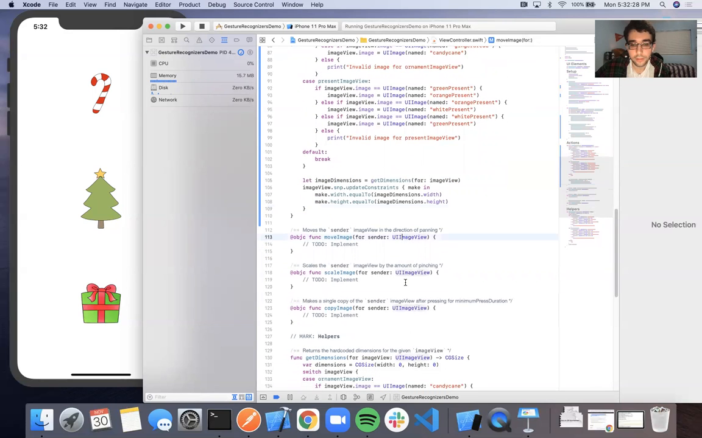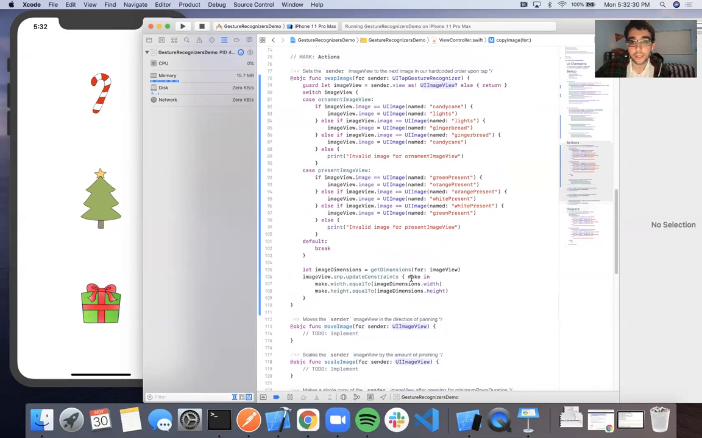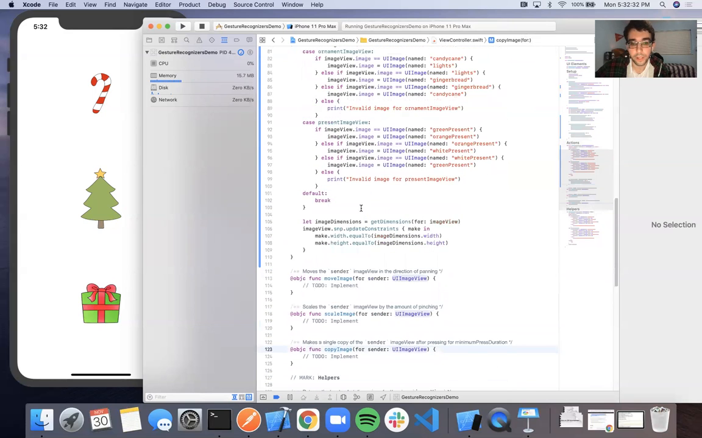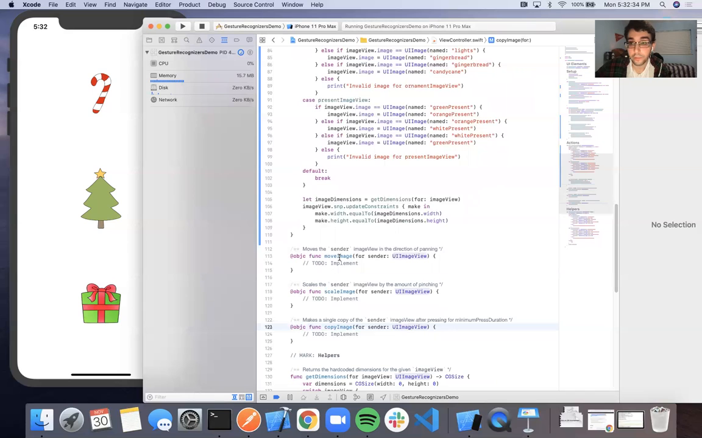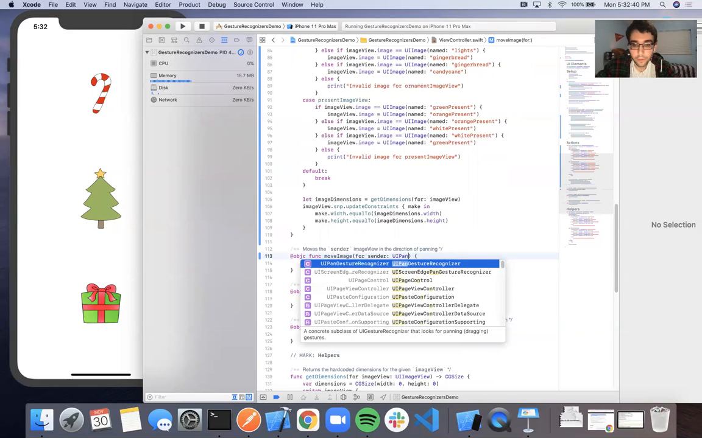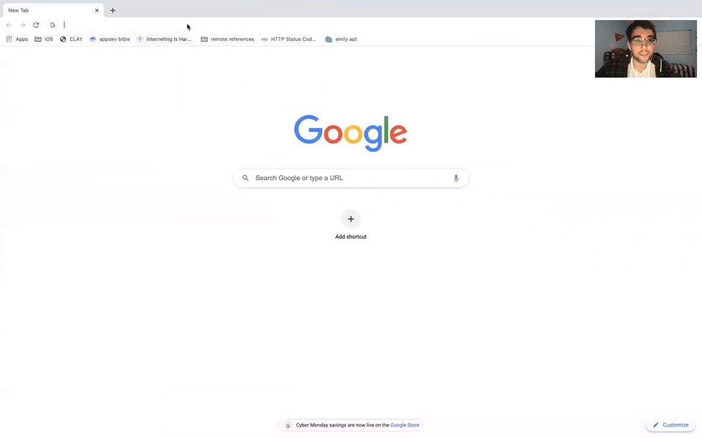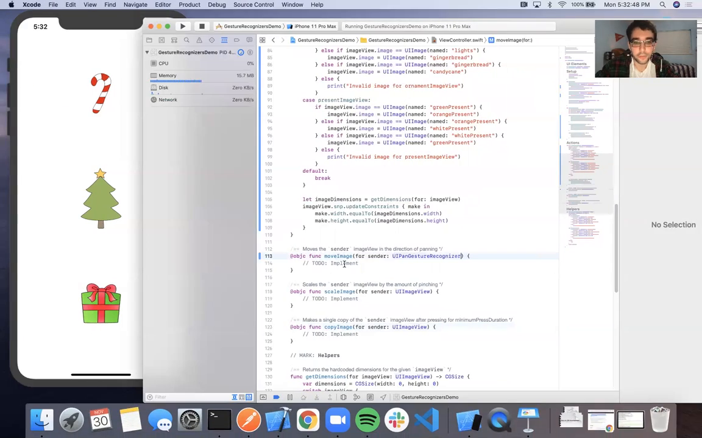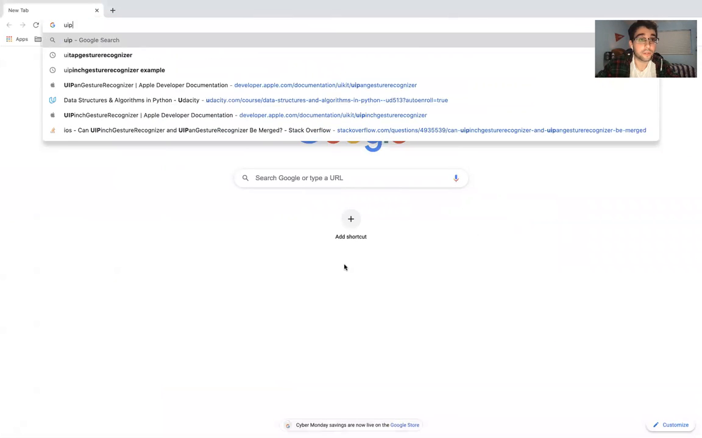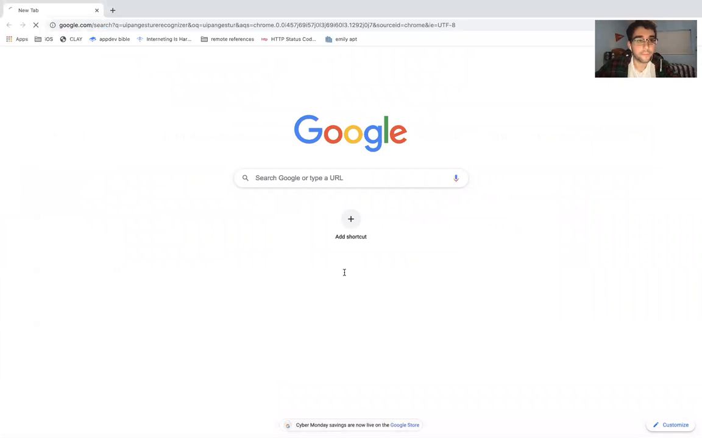Now we're going to move on to move image. Because all the function stubs have this mistake, we're going to have to change them somewhere to here. Because we're moving the image, this is dragging, otherwise known as panning. So this is actually of type PanGestureRecognizer. Over here, I'm just going to teach you how to use documentation, because documentation helps a lot. This is the UIPinchGestureRecognizer.